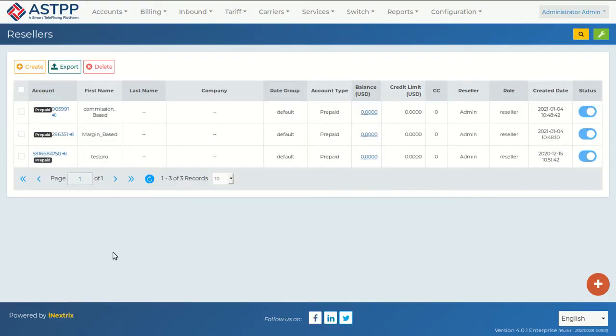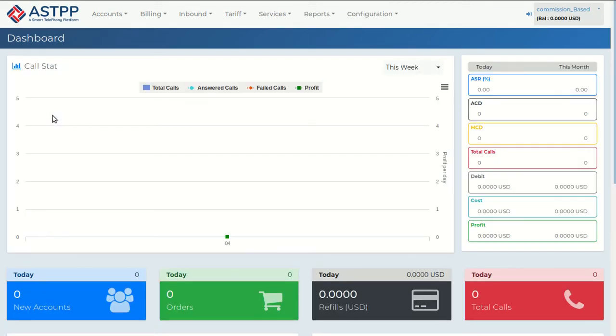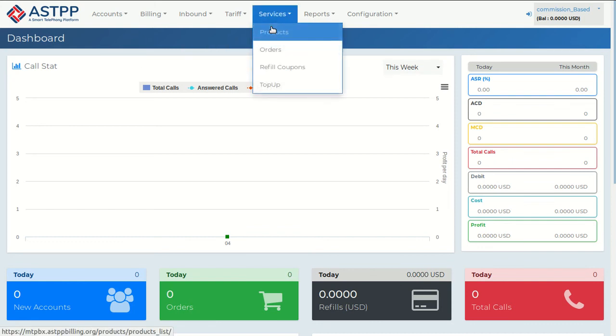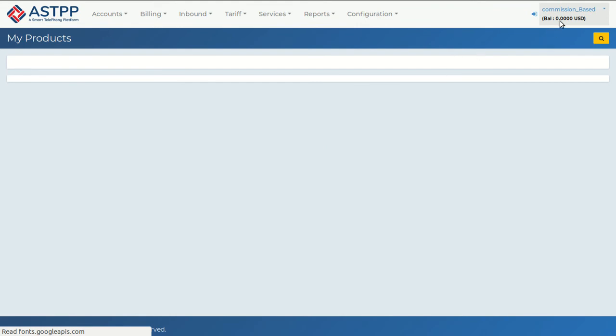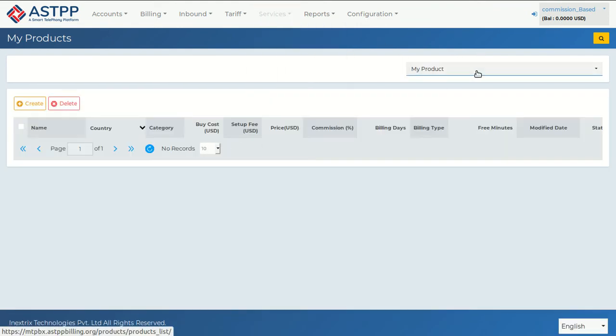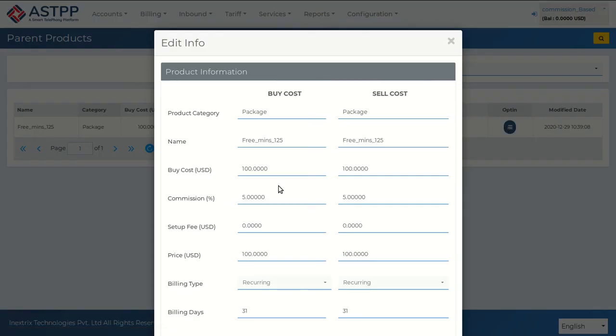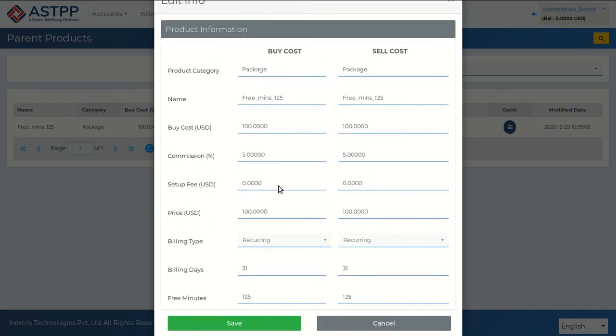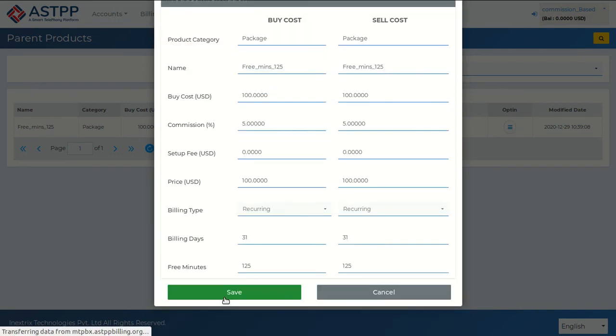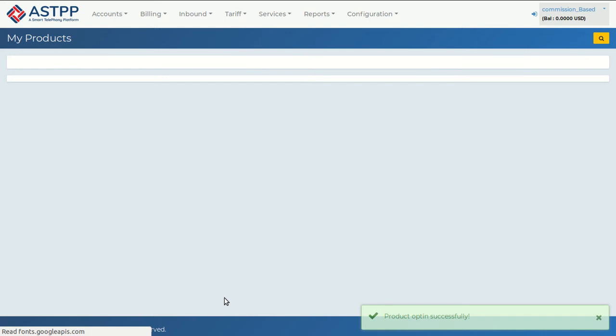Now let me show what the difference is in a commission based reseller. As I mentioned, a commission based reseller can sell the product on behalf of admin, they can't decide their own price for the product. So now I am in the commission based reseller account. In service products, I need to select the parent product, and then I can opt in the product as a commission based reseller. But here I can't make any change, I just have to opt in the product directly.